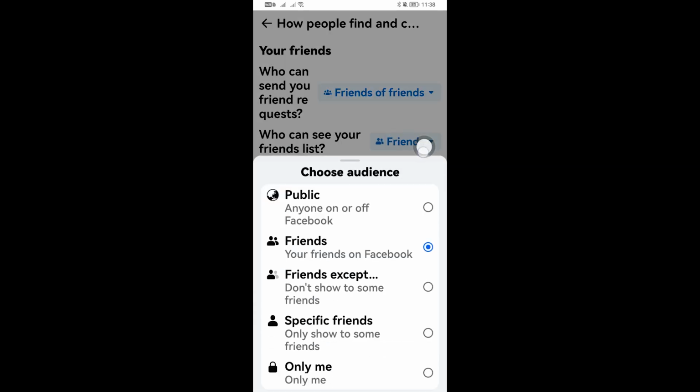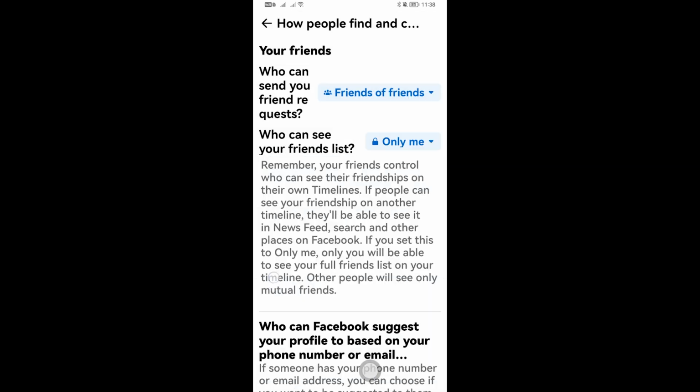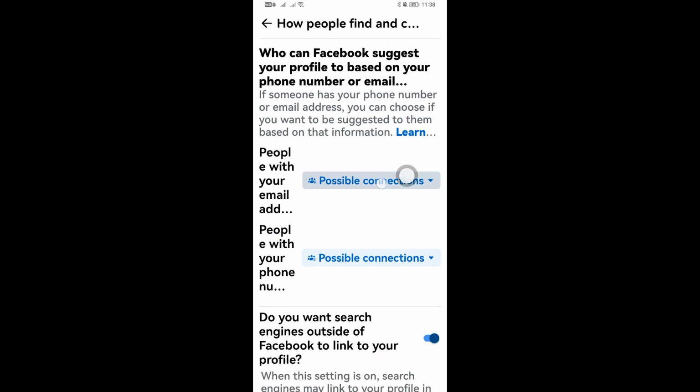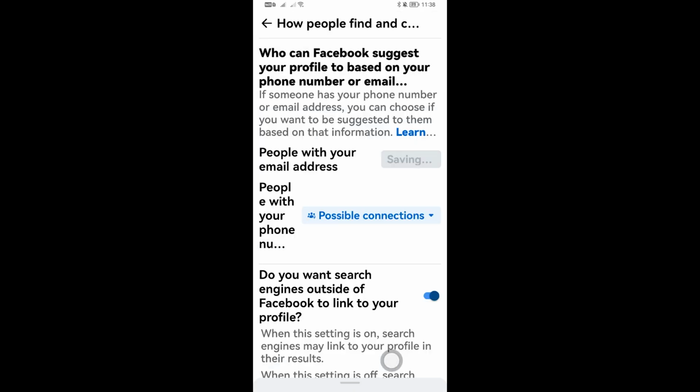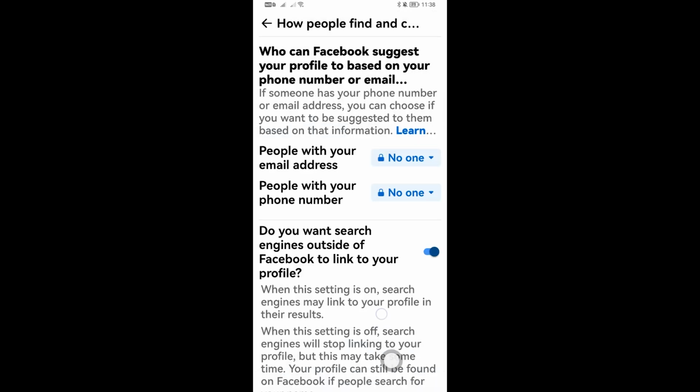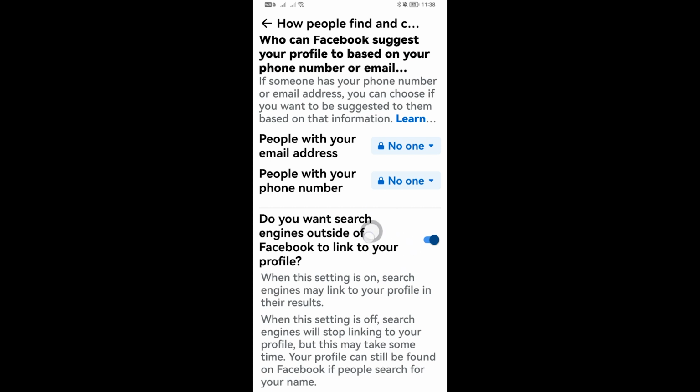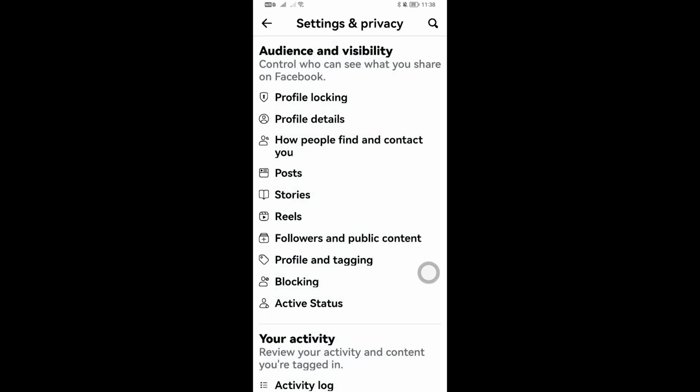So go ahead and click this, for example, and as you can see here, there is an only me. Click that over there, and then click this one right here and choose no one. Still the same thing here. And then this one right here says, do you want search engines outside of Facebook to link to your profile? You don't want this to happen. You can go ahead and disable this one to ensure privacy.